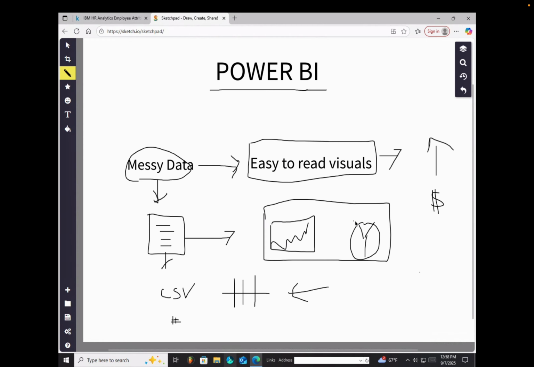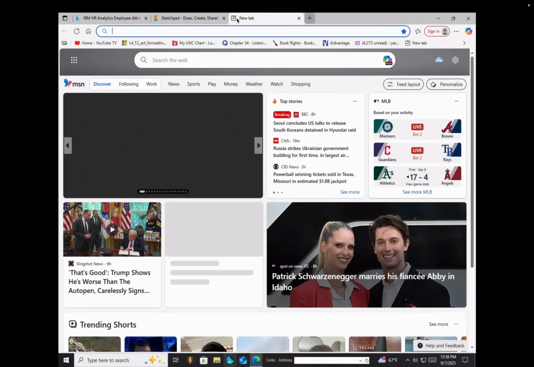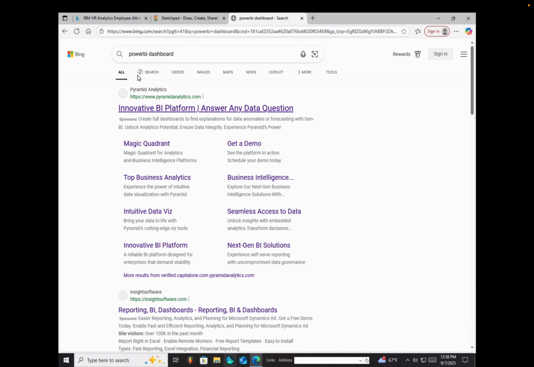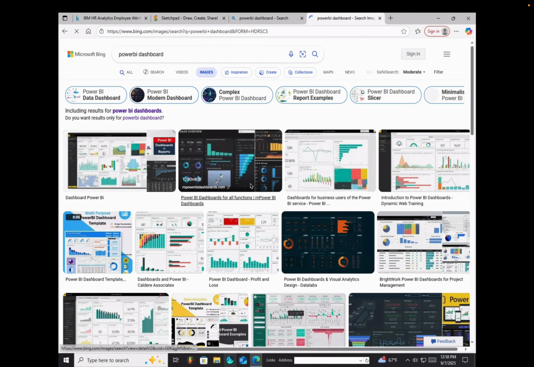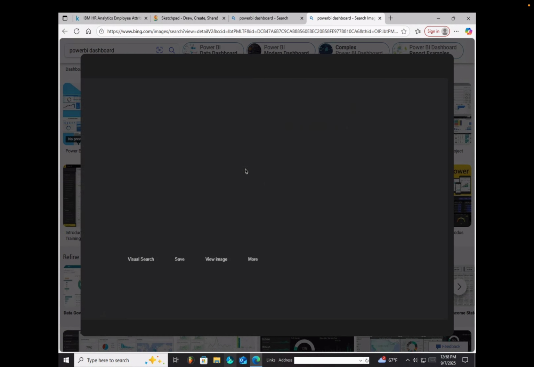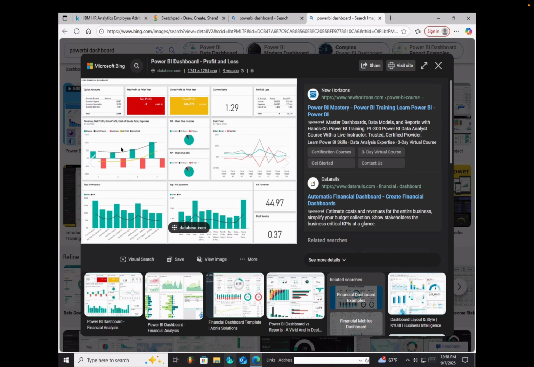So when you see these charts, these graphs, these pie charts, these KPIs, what you're trying to find out is, how is this made? How do people make dashboards like this? If I were to search Power BI dashboard, right, and we just look at an image, how do they make these insights for businesses? What is the process, right? And that's what we're going to do in this video.